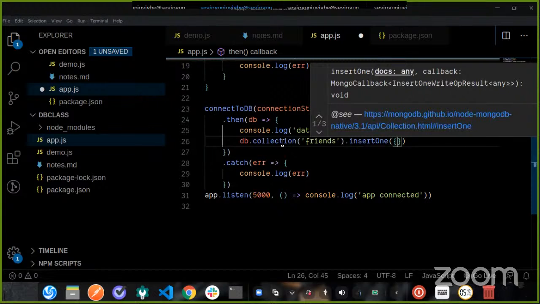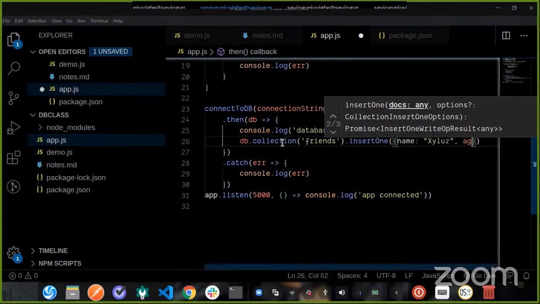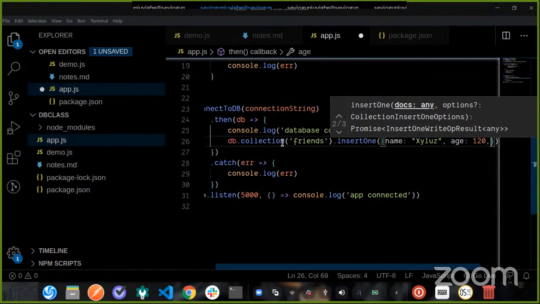So I can just insert a new friend. Let me have a new friend called Xylos. His age is, let's say, 120.